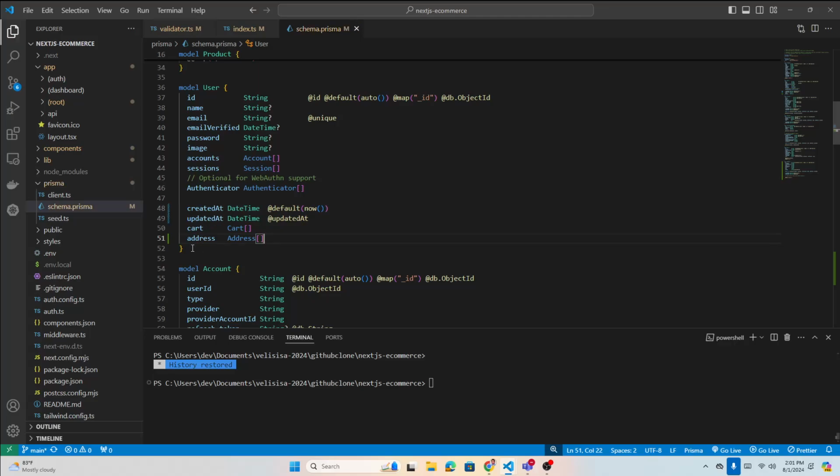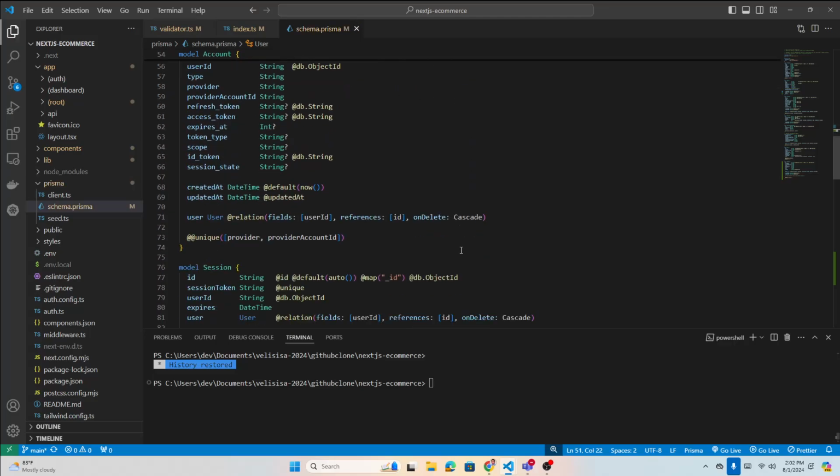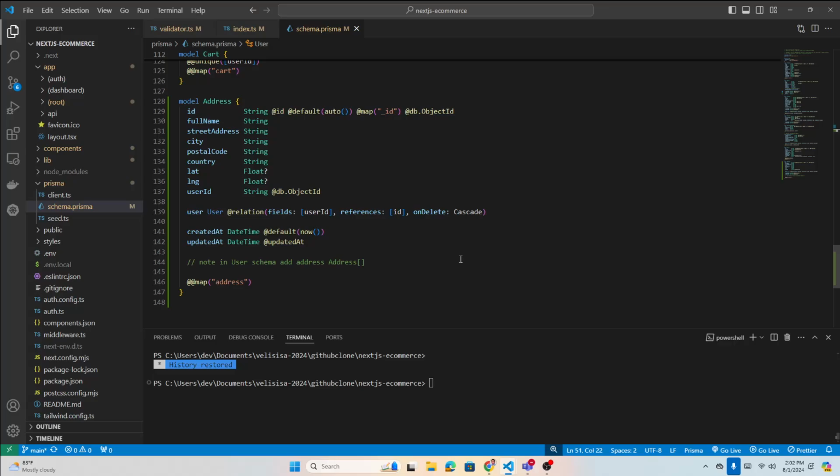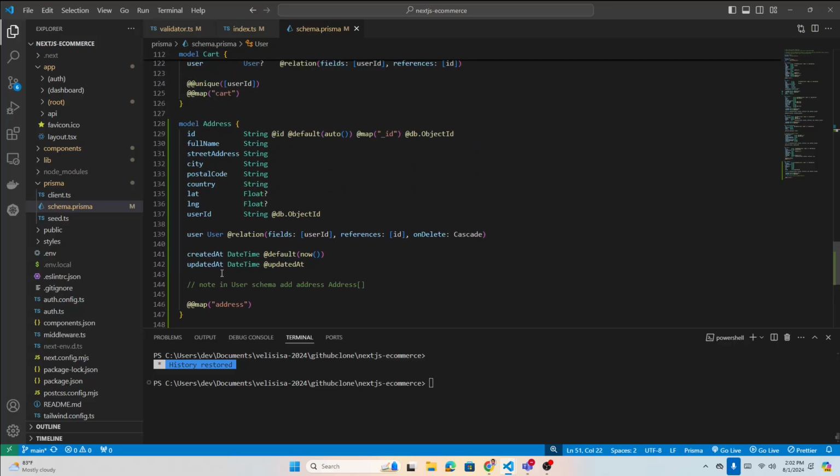So now that error should be gone, okay? Let's check. Yeah, so there is no more error, right? Because now this address table knows how to get the user ID, right? Because they are now in relation. Okay, let's get rid of that.